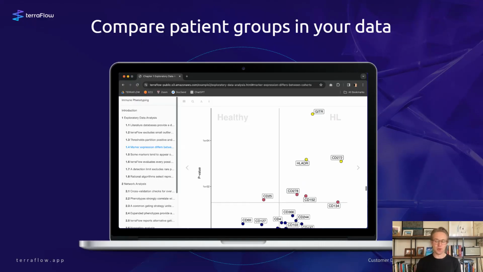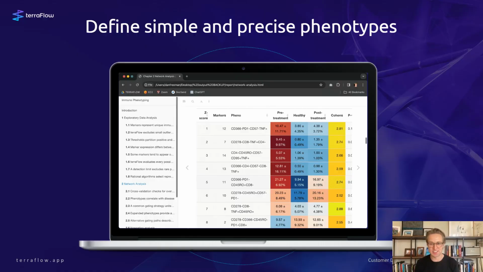The next thing we're going to do is compare the expression of each marker between your patient groups. So here we can see at a quick glance that GITR and HLA-DR and CD272 are elevated in our Hodgkin's lymphoma patients compared to healthy individuals. Now, in Chapter 1, we're looking at individual markers. In Chapter 2, we're going to look at the actual populations driving those patient differences. And this is what the output of that analysis looks like.